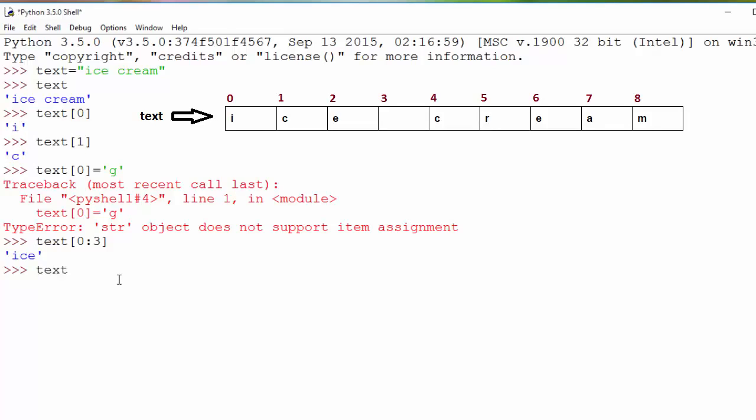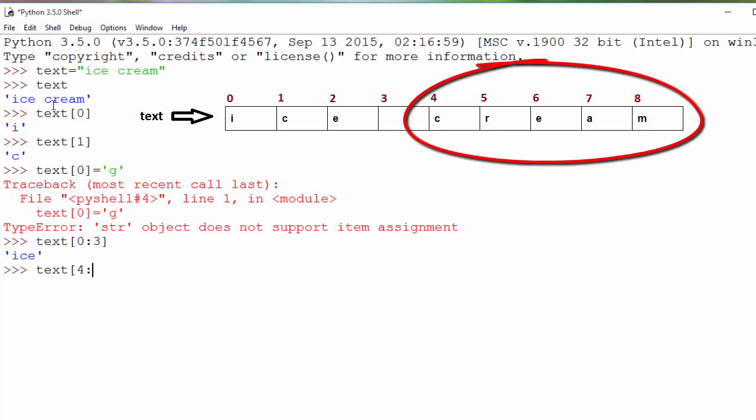Similarly, if you want to print cream, you will first figure out the index of it. So it will be 0, 1, 2, 3, 4. And then you will go all the way until the end. So 5, 6, 7, 8, 9. So you're giving one more here.